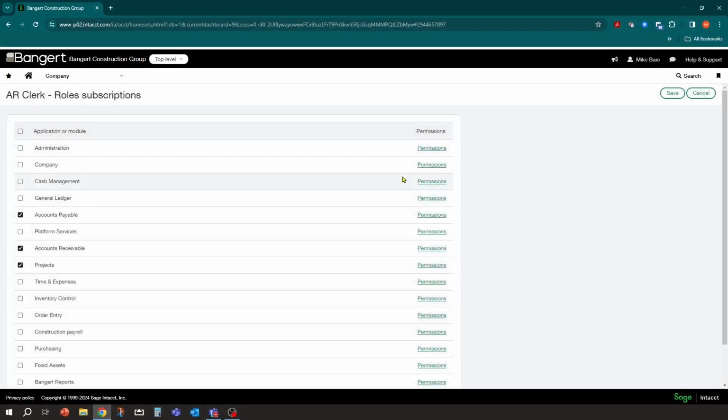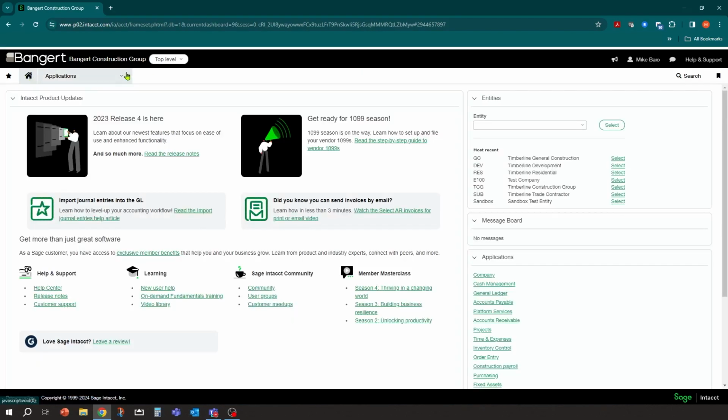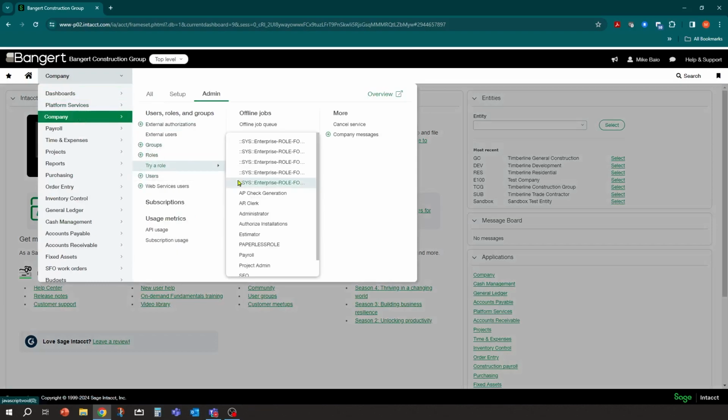But ultimately, it'll give you a little bit more visual look if you go ahead and try this role and see how it looks before rolling this out to somebody. So I'm going to go back to the home menu. And what I'm going to do is right from that company Try a Role, I'm going to come down to here and I'm going to click AR Clerk.